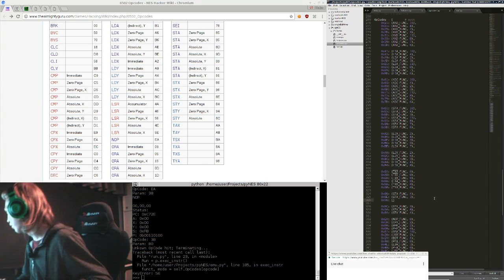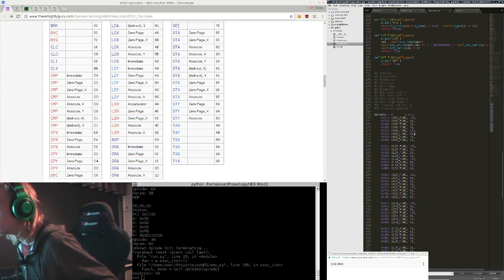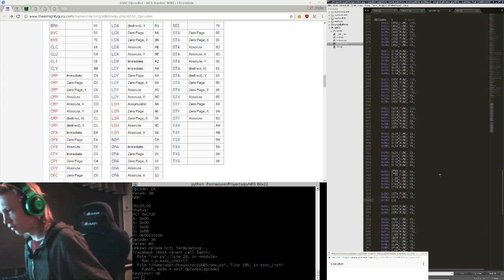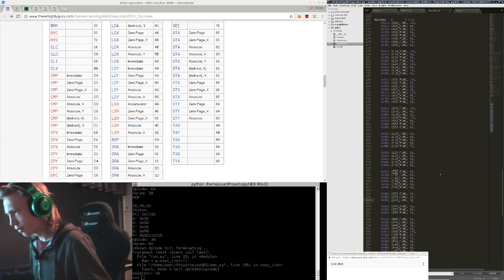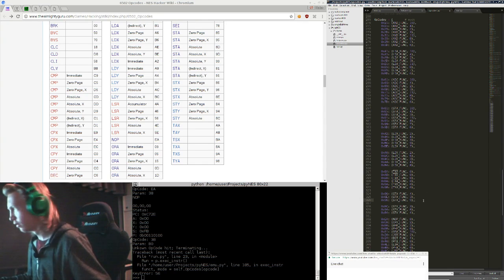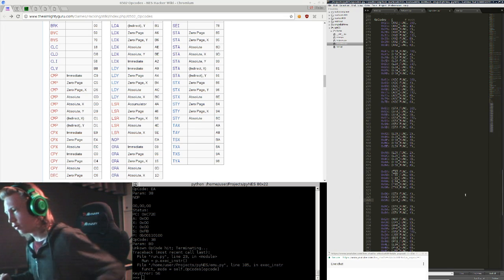I can't read, what am I reading? 0 page Y, Jesus. 0 page Y and 9. What the hell am I doing? I'm just not at the top of this at the moment.